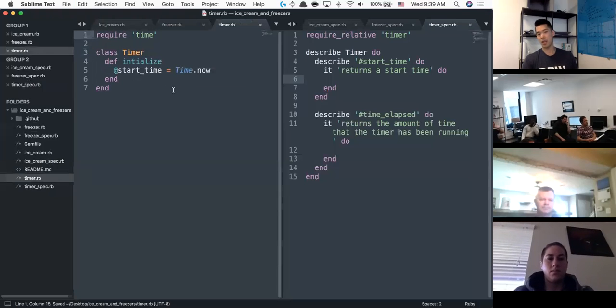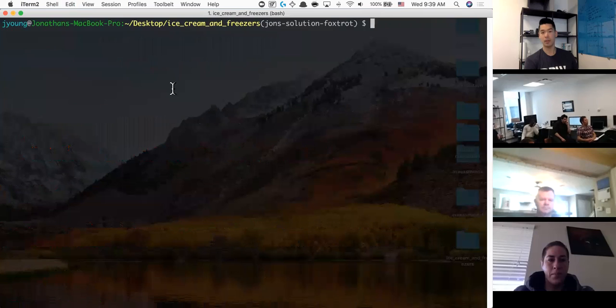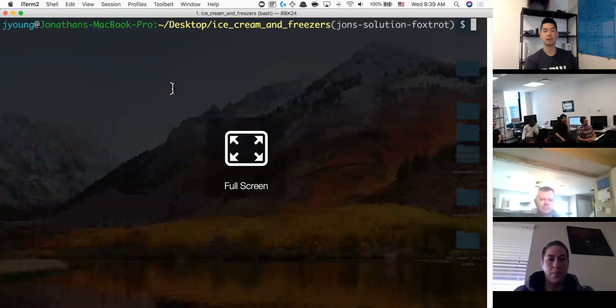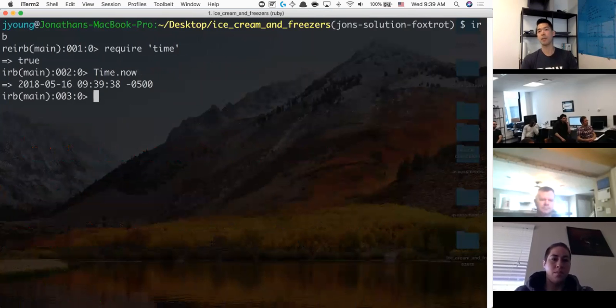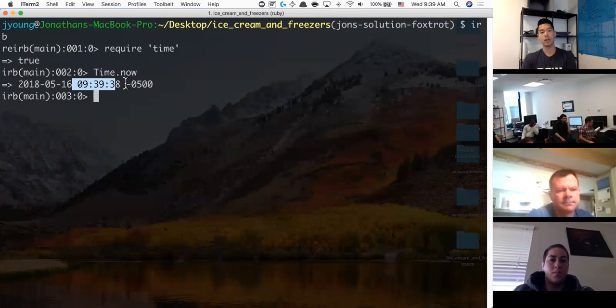So let's just see what Time.now actually looks like. Make this a little bit bigger. IRB, require time, Time.now. When I do Time.now, it gives me a date time object. So it has the current date, the time that it is, and then negative 0500 is where it is in relation to Greenwich time, the UTC mark.